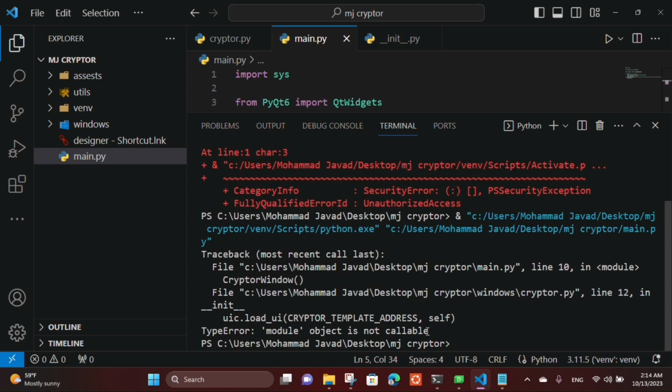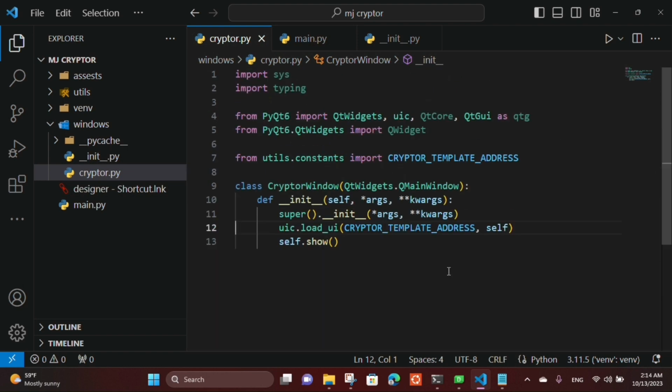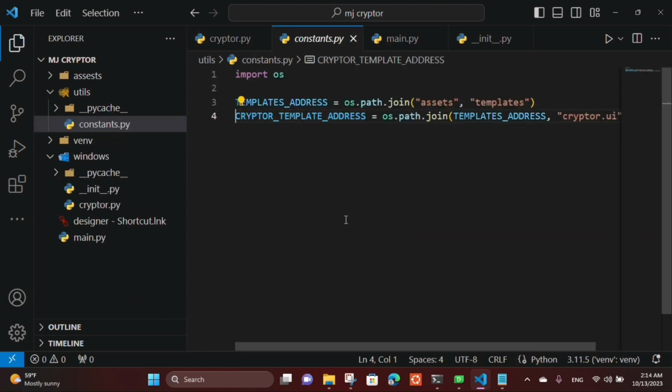Okay, another beautiful error. This time it's UI.load UI here. Let's see. Errors are part of programming, so don't panic and try to solve them. It's saying that this is not correct. Let's see what it is.